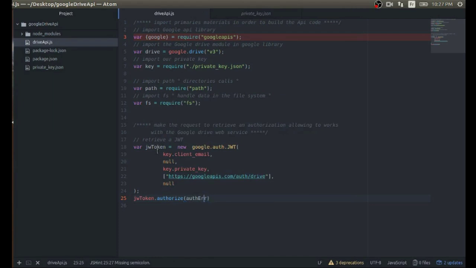Okay, and it's a function. So basically, in the first part, we had just asked for a token. Now we will ask for the authorization linked to the token. So up, it's okay. Auth, and it's an arrow function. Up, I will enter that like that. It's okay.